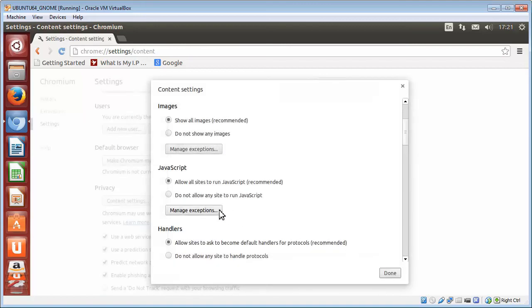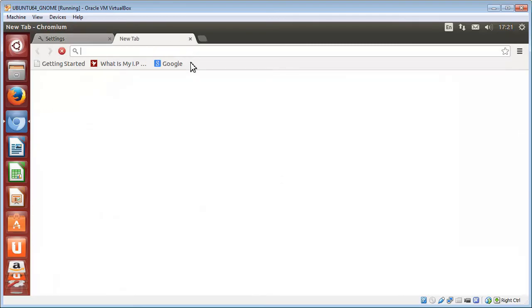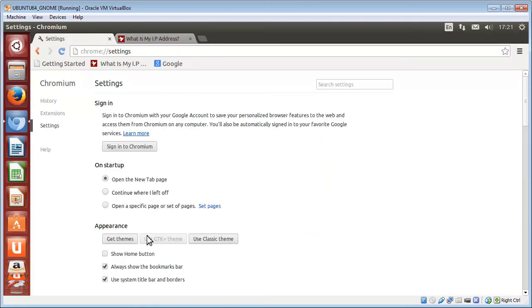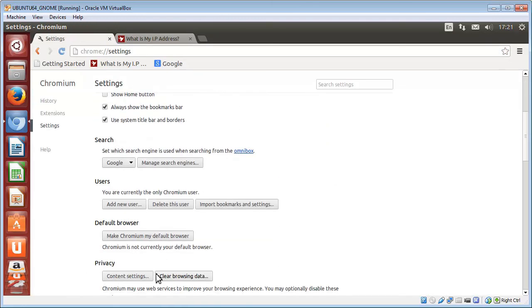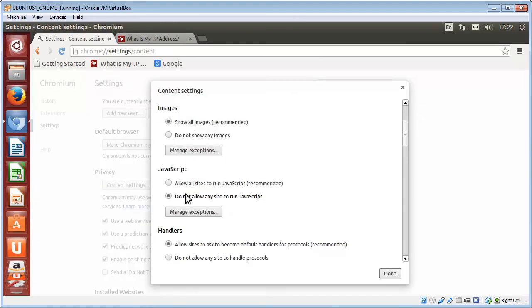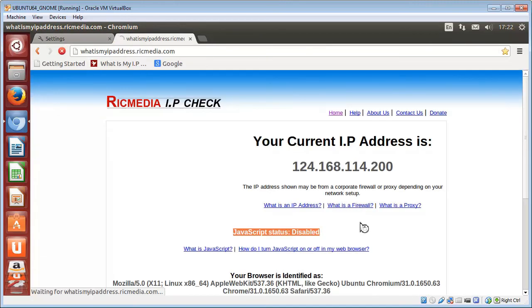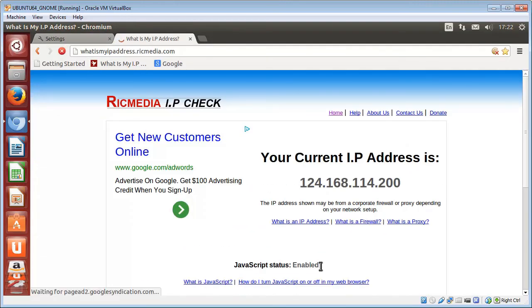Okay, so just to show you, I'll disable it, click done, I'll open up a new tab, and I'll go to my other website, and you'll see here it says JavaScript disabled. Okay, so we'll go back, we'll enable it. Content settings, allow JavaScript, and then I'll click refresh, and that will change to enabled. Okay, and as you can see, the Google Ads have shown up too, because they're all run on JavaScript as well.